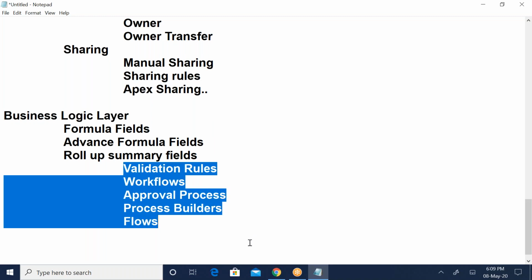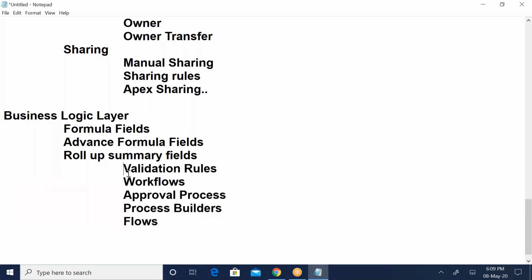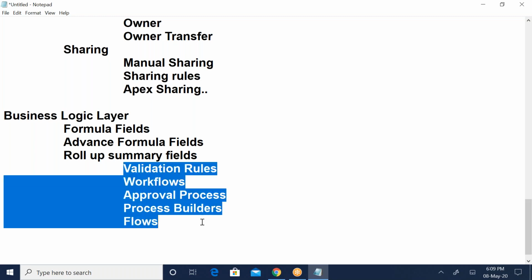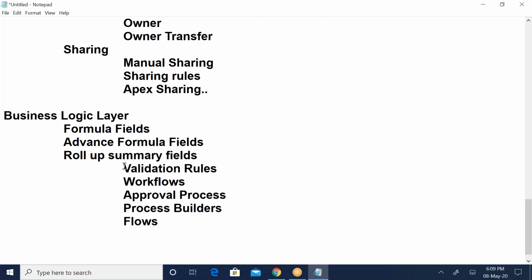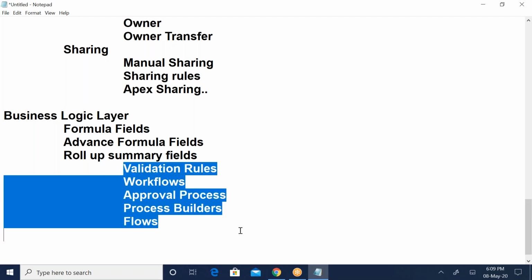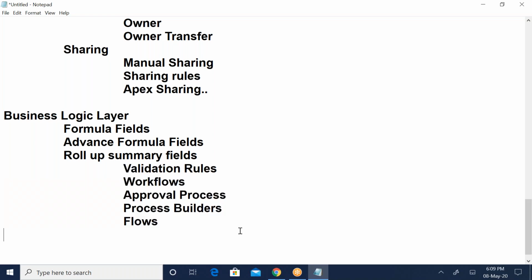Got my point? Okay. So this has a huge demand in the market. You'll see a lot of openings on these particular features. So I'll be concentrating more on this, because they are very important. Flows.